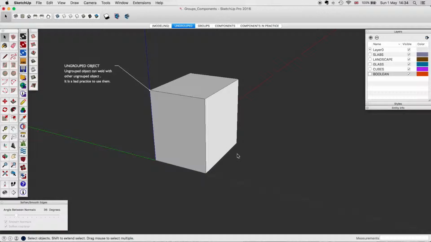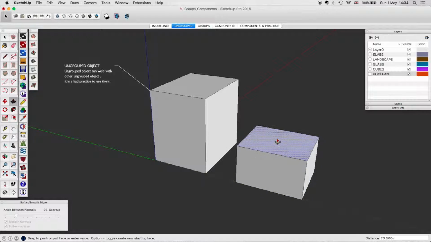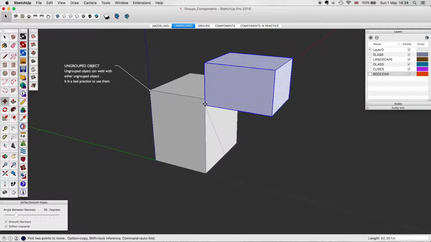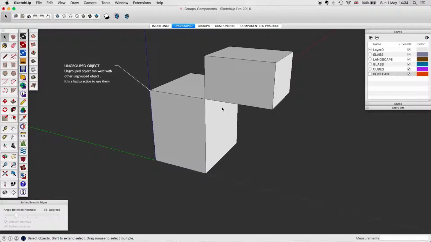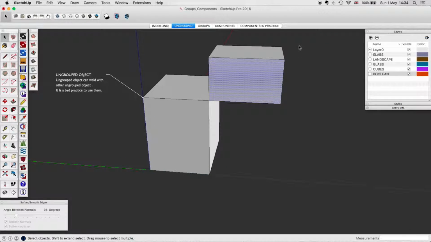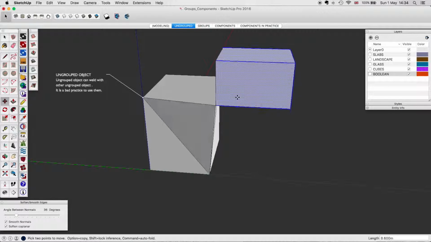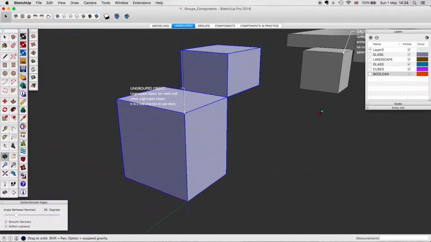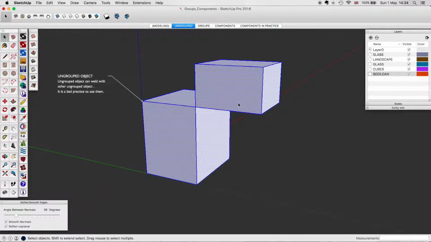And the reason why is because if you have another object and you want to put this object on top of your cube, they're now welded together, so you can't go back and select this object and move it into different places, because now all this is one entity. That's why we're creating groups or components to separate different objects from each other.